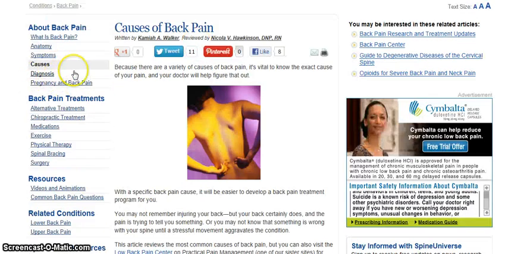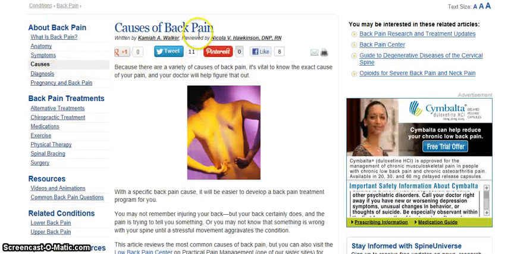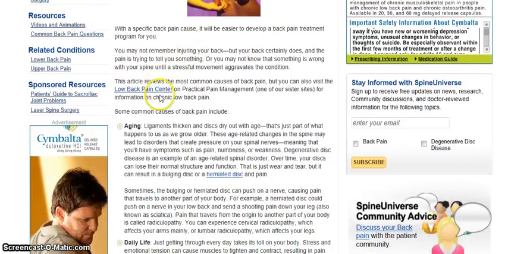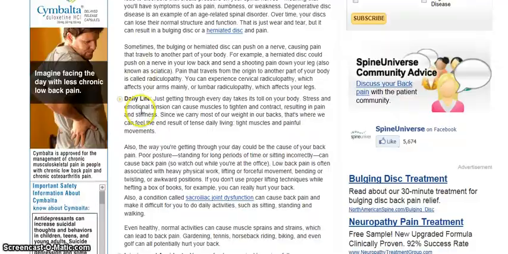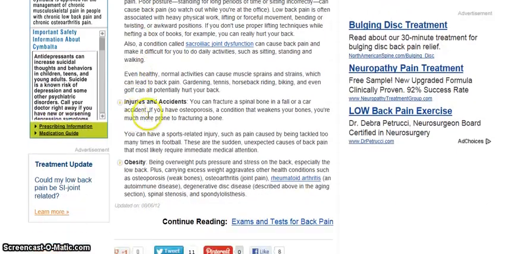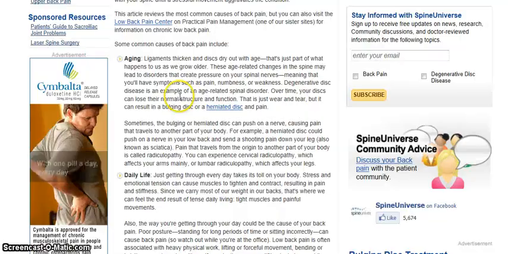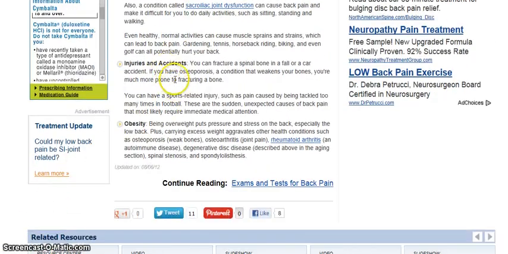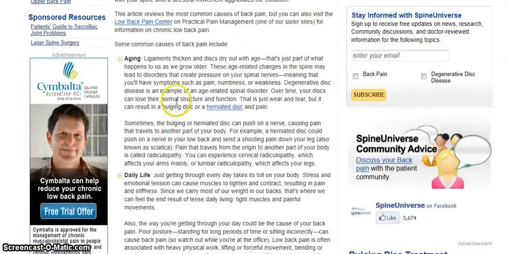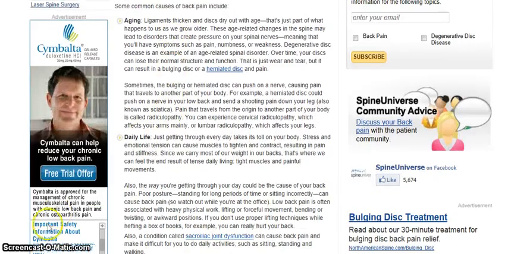Next, under the causes portion, we see that there's a limited number of messages delivered under each portion. The author differentiates between each cause, such as aging, daily life, obesity, and even injuries and accidents, bulleting each statement with little knowledge about back pain. A reader can easily understand what the author is trying to explain.